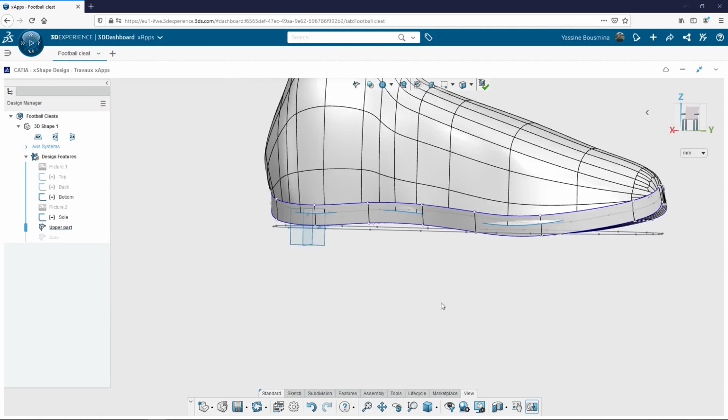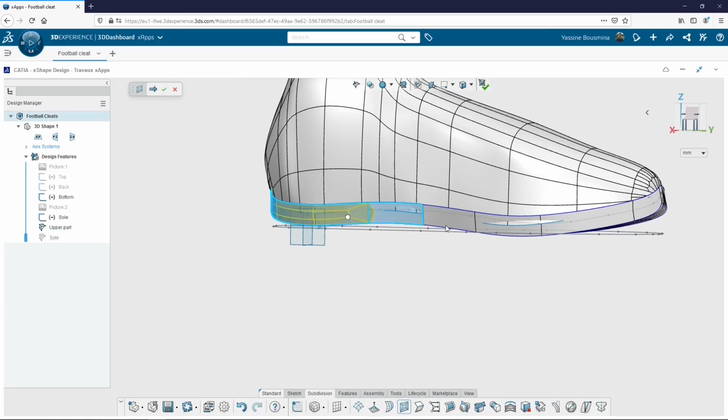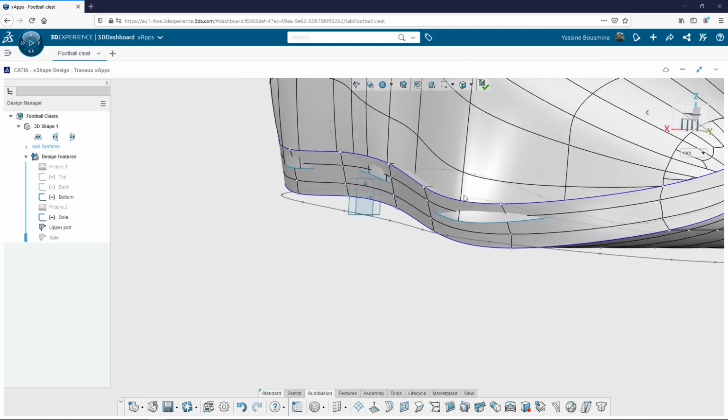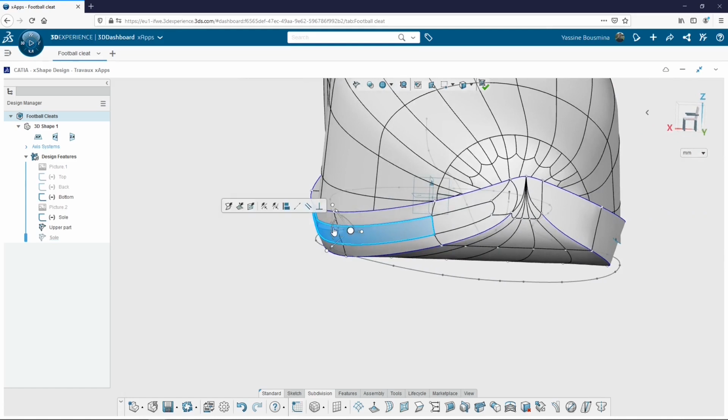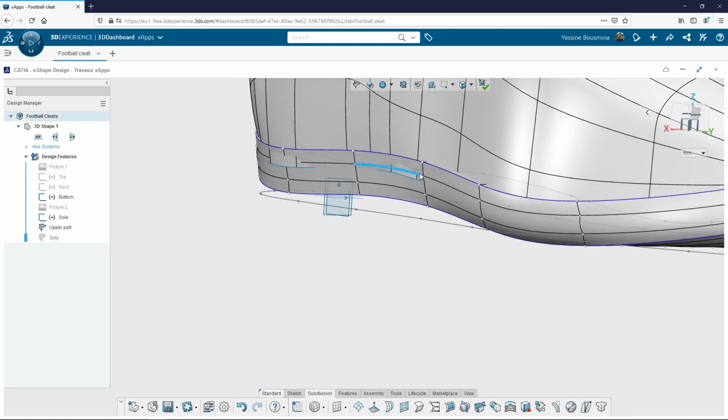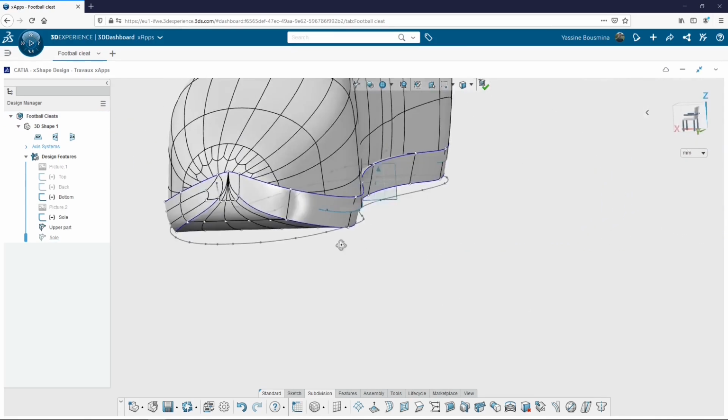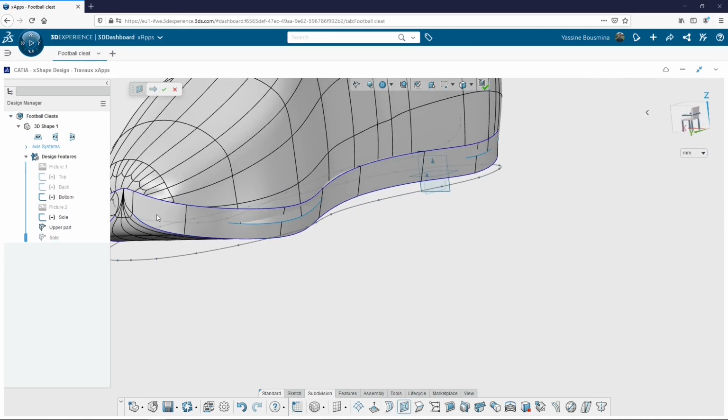I notice that the upper part is going through the sole side. To cover it, I start to subdivide the side's faces. I meet the same problem on the other side. Therefore, I use the same solution.